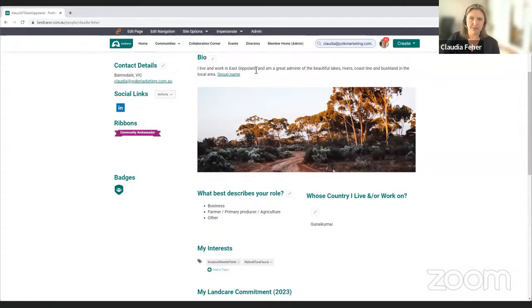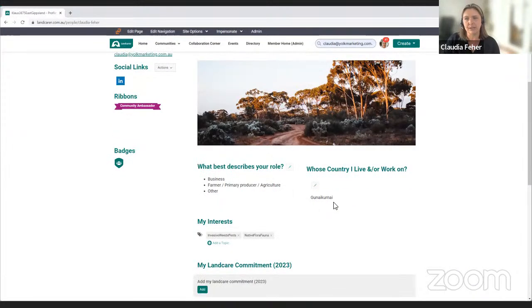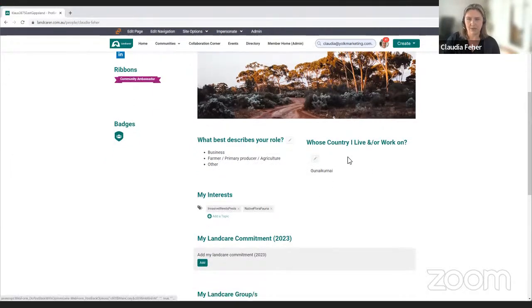So when we go to the directory, which we'll go to very soon, people can filter the directory based on some of this information. So you can connect with other farmers or other primary producers and collaborate with them on whatever topics or projects you like. We also have a section here where you can showcase the country you live or work on. So again, you can input that. Either you'll see an add button like down here, or you can hit the pencil if you've already input information.